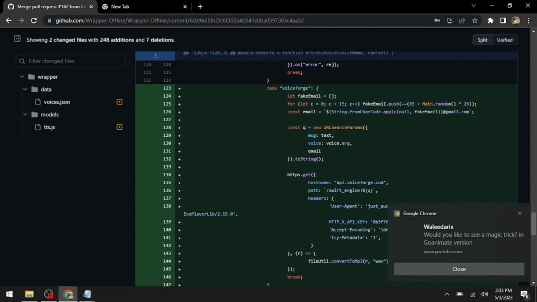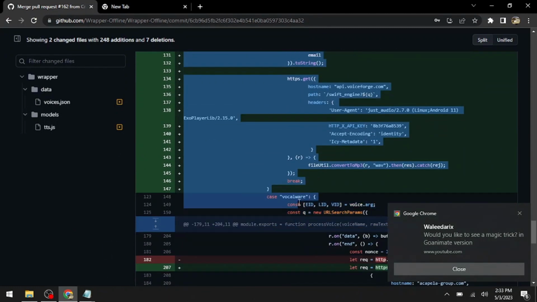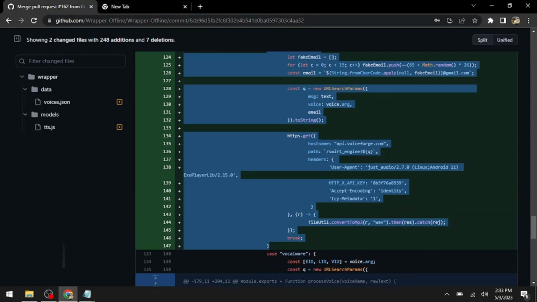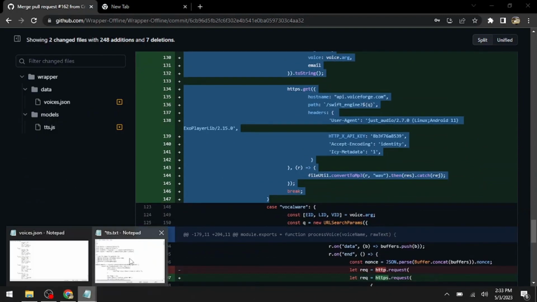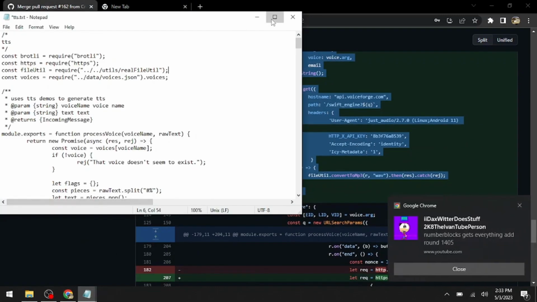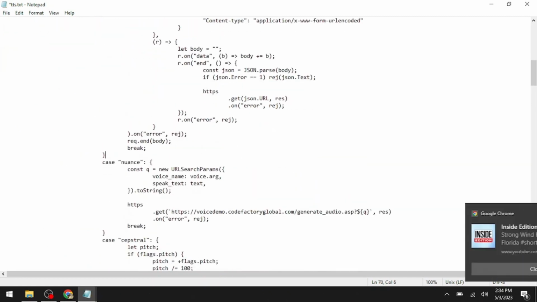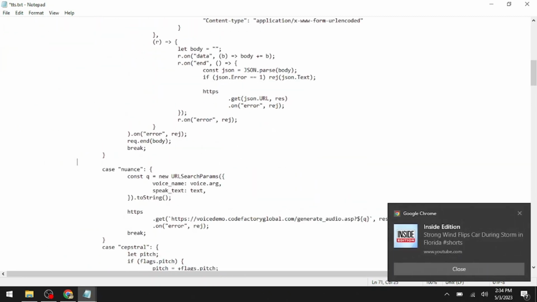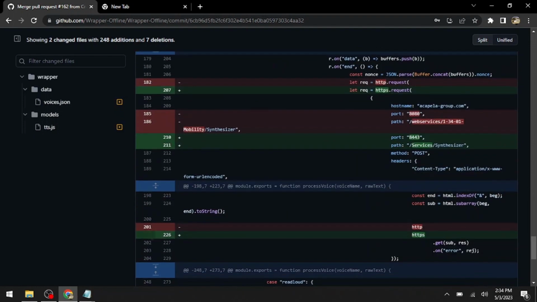Then you're going to copy this code for the Voiceforge voices over here. You're going to copy the code, and then just place it somewhere. I would say paste it somewhere, I think over here. Anywhere can be fine.